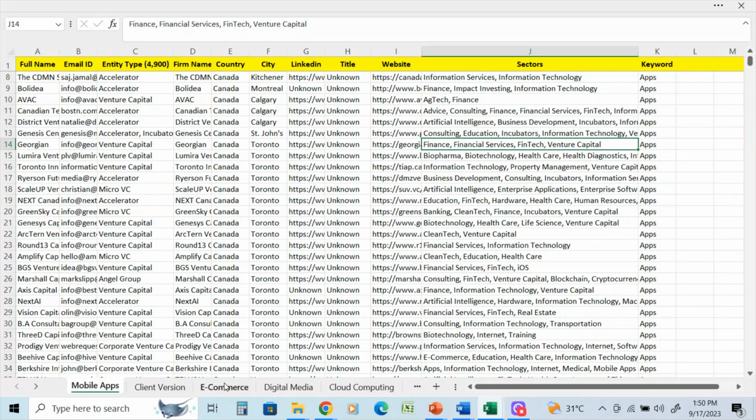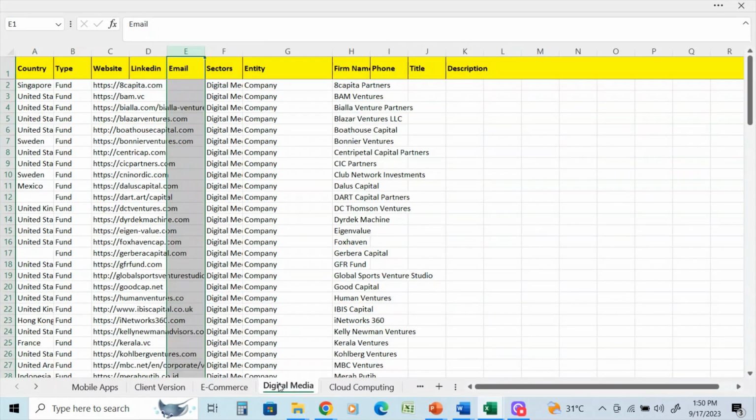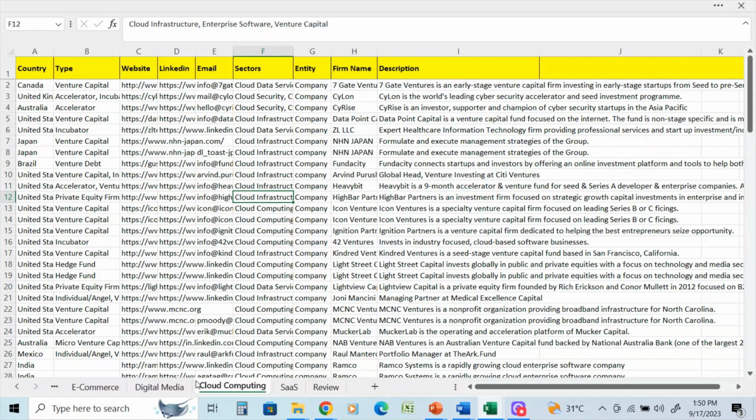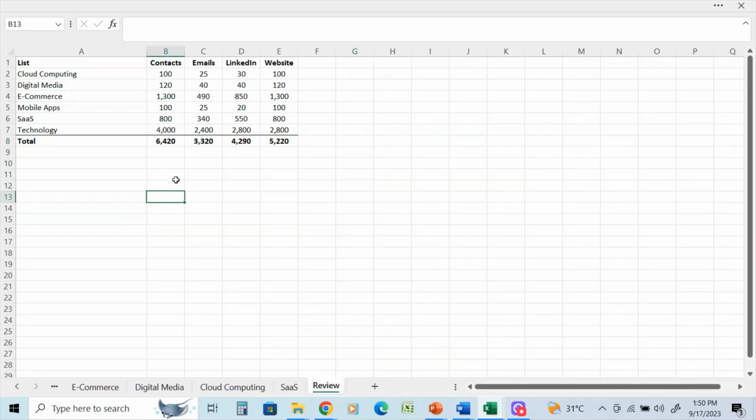So now if we go down to again, we've covered up the e-commerce, digital media, cloud computing. So let's now take a look at the reviews, the amount. So in the mobile app sector, I've got 6,400 contacts, about 3,300 emails. Now, why are there less emails? It's really easy. Not all the contacts that are involved in these databases, because I source databases from other databases and other sources, and in many of them they do not list their emails. But if you go to their website, you're going to find out that they do list their LinkedIn addresses. So that's why you're always going to see more LinkedIn addresses.